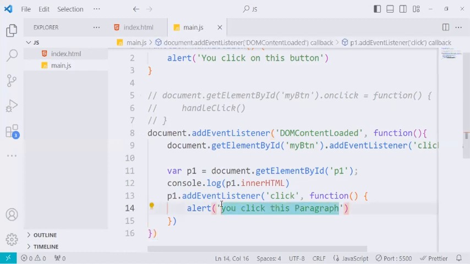JavaScript is considered a strict language. Whatever I need to write as capital, I must write as capital, and whatever I need to write as small letter, I must write as small letter. So this means it is a strict language.